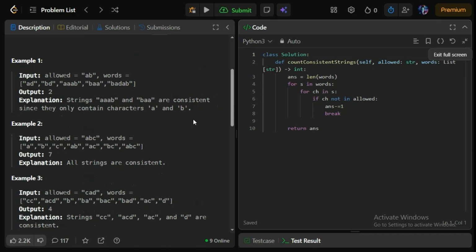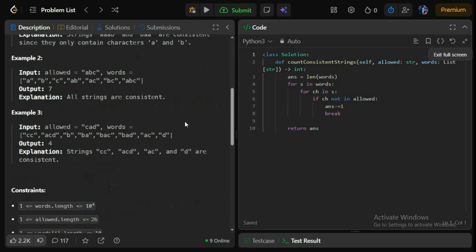Same in example 2, they have given allowed as ABC and an array called words, and in the output they have written 7 because all of the strings are consistent here. Same in example 3, they have given the string called allowed as CAD and the array as words, and in the output they have written 4, which means only 4 strings are consistent here.